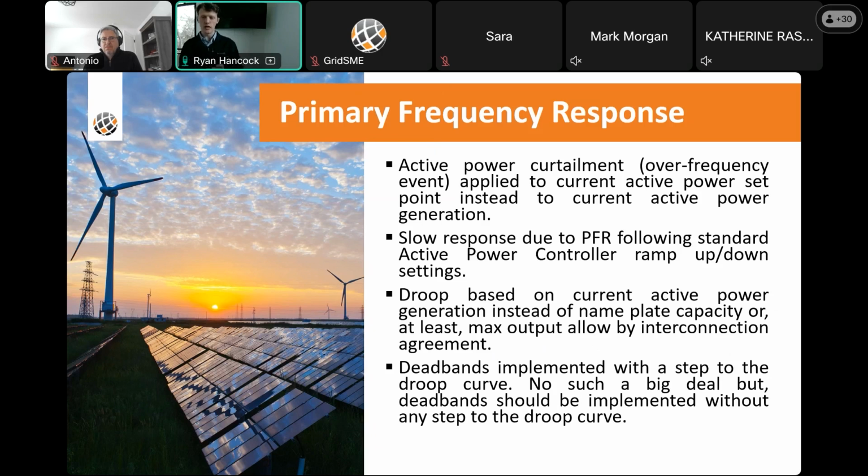So in the scenario where the settings are correct, it looks at the nameplate and says, okay, your nameplate is 90 megawatts. You need to curtail 30 in order to correct for this frequency event. However, what we sometimes see is, in the scenario where it's looking at your active power, the power that's being produced by the project, a droop setting may instead be calculated incorrectly.